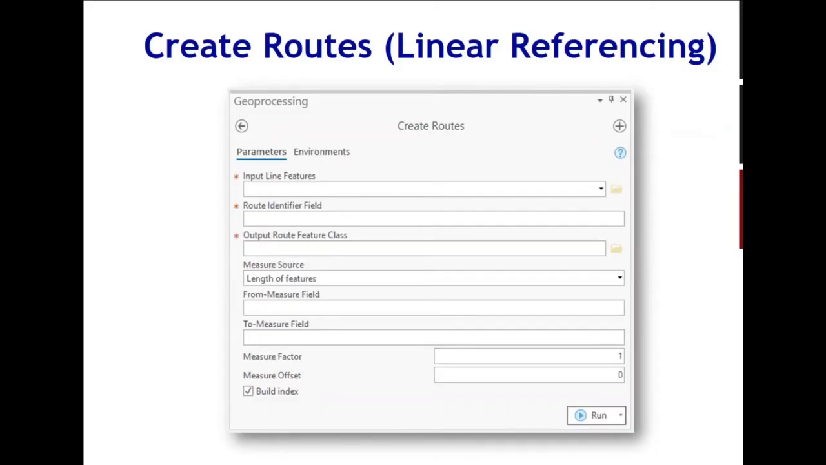The third required parameter is a location to output the route features. This output can either be a geodatabase feature class or a shapefile, but because of how feature classes handle XY tolerance, basically snapping to vertex, it's generally a better practice to use a feature class. However, if there's a particular reason you need a shapefile, linear referencing functionality is possible there too.